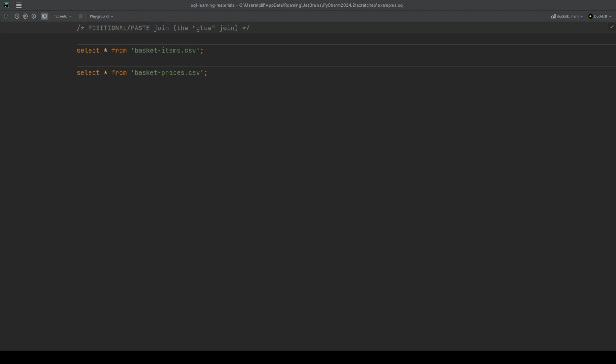Now in my case, and in this case as well, we can assume that the item IDs and the item prices are in the same order in these underlying CSV files. We'll say that this is operationally the case, because if somebody adds an item to their basket, then both of these lists get updated at the same time. We'll keep things simple and say that that's a valid assumption to make.